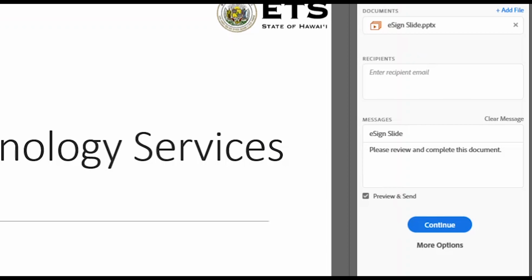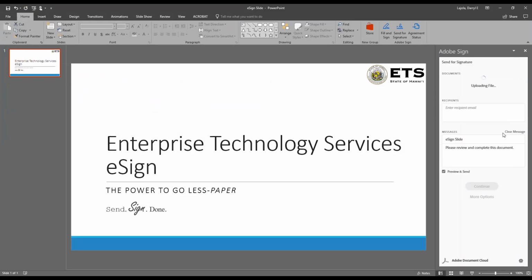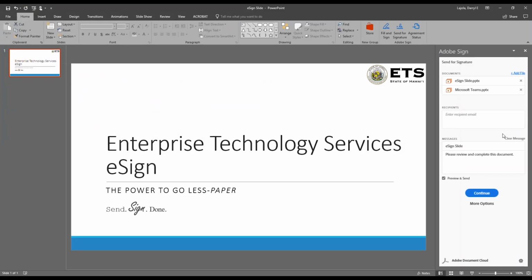Just to the right of the document heading is the Add Files link that allows you to add more files to the agreement. Adding files works just like it would through your eSign dashboard. The documents are presented to the recipients in the order they are listed in the add-in panel.